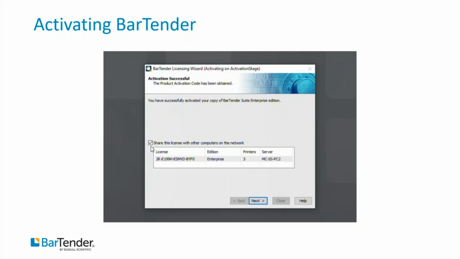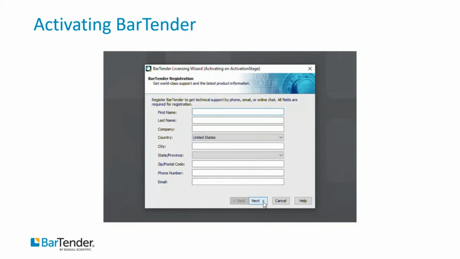If you want to restrict it further, we are going to cover user access later in the webinar. But for now, this is an important checkbox that might be easily missed. So we should be able to now go ahead and hit next. And then we're going to get to our BarTender registration page.